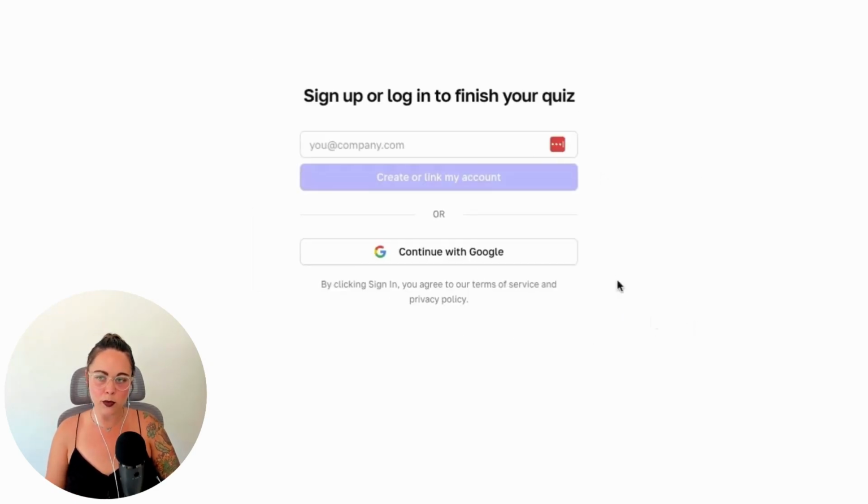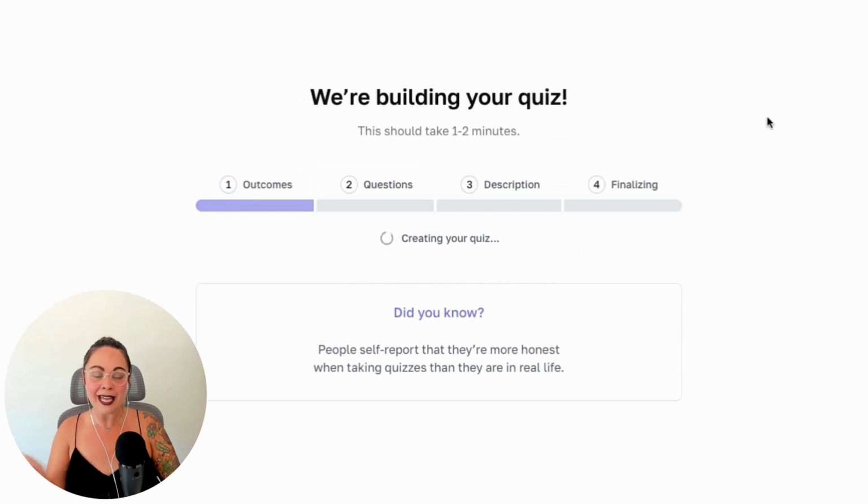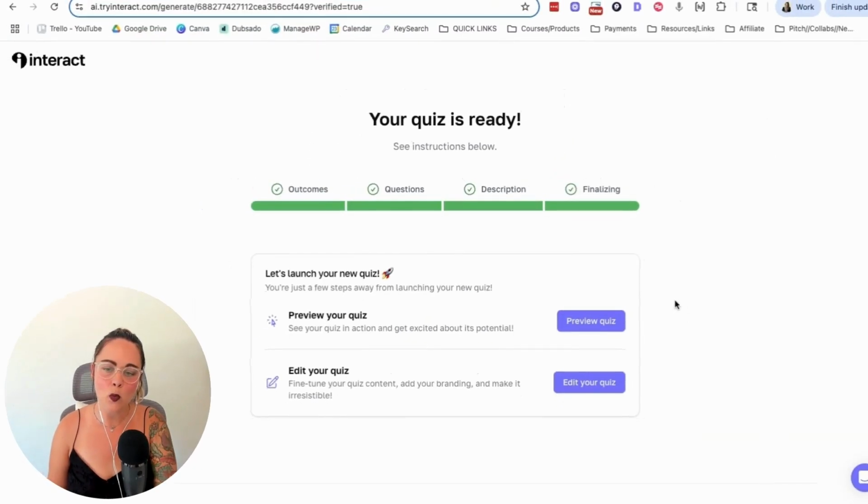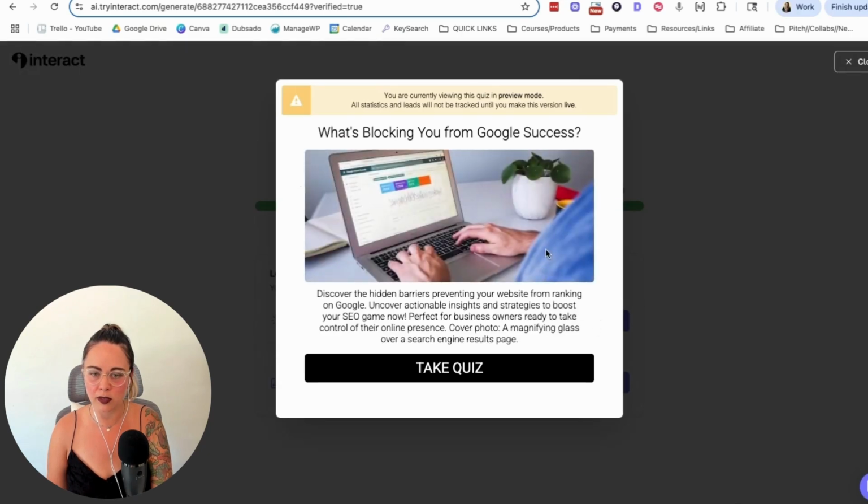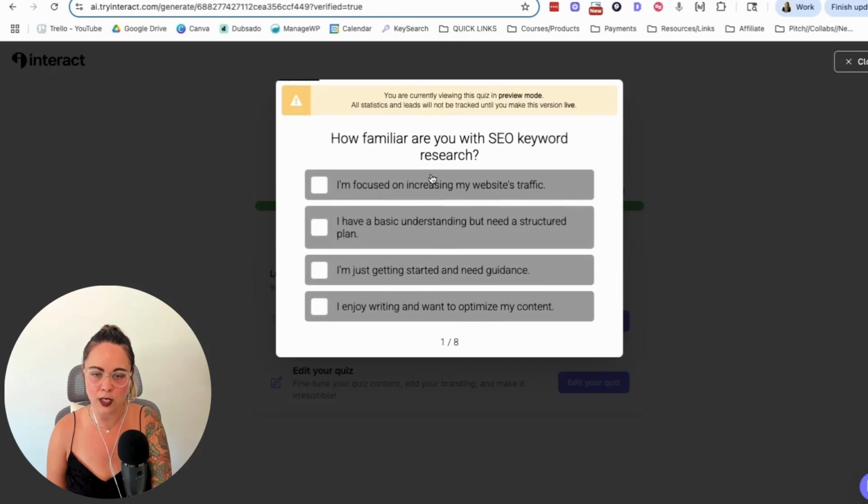And I am going to sign into my account real quick. And then the AI tool will go ahead, do its thing, and put together a quiz for you to take a look at. So once it's done, you'll have two options to play with. You can either preview your quiz or you can jump right into editing. So if we just click preview, oh man, these photos are not good, but you can see, we can click take quiz, and then you can go through and take your own quiz.